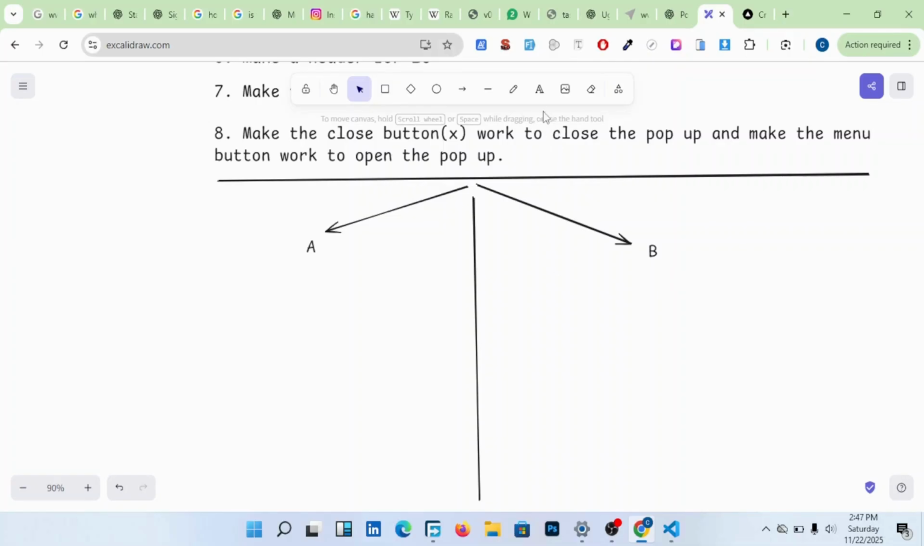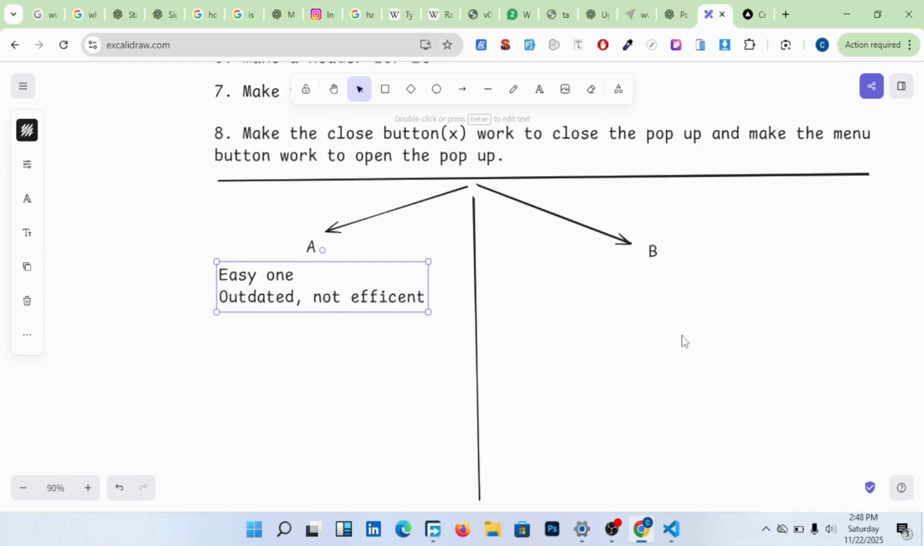So the first side is the easy one. The first side is the easy one and the outdated one. Outdated, not efficient. Not efficient at all. So this is the first side. The first step is this one.